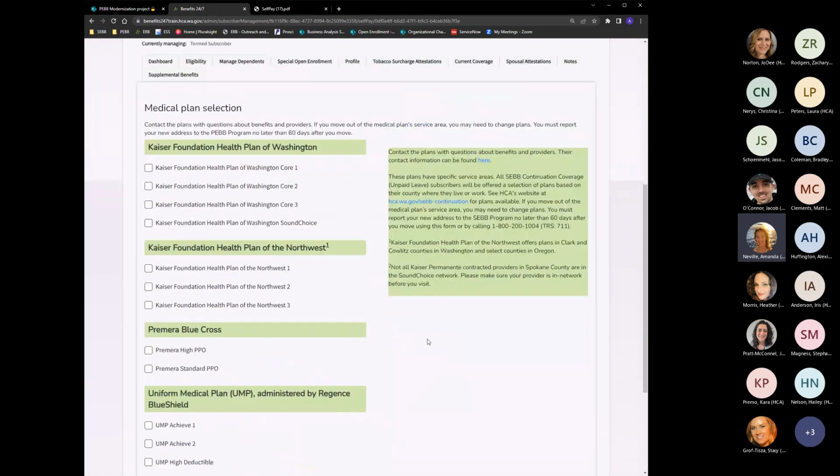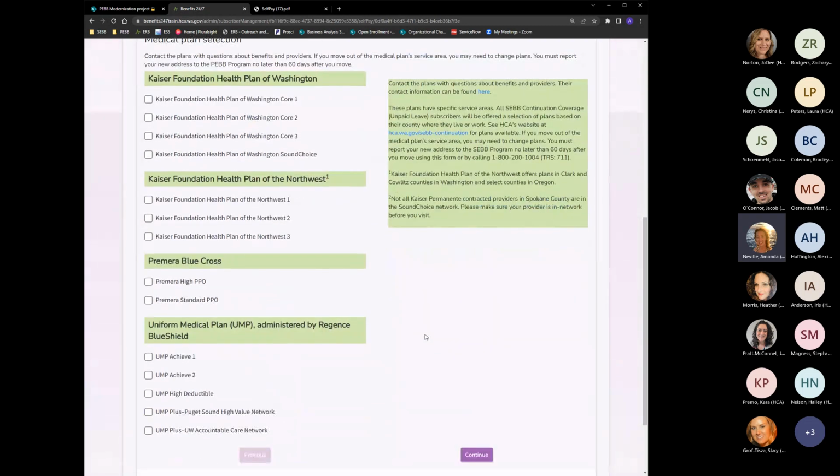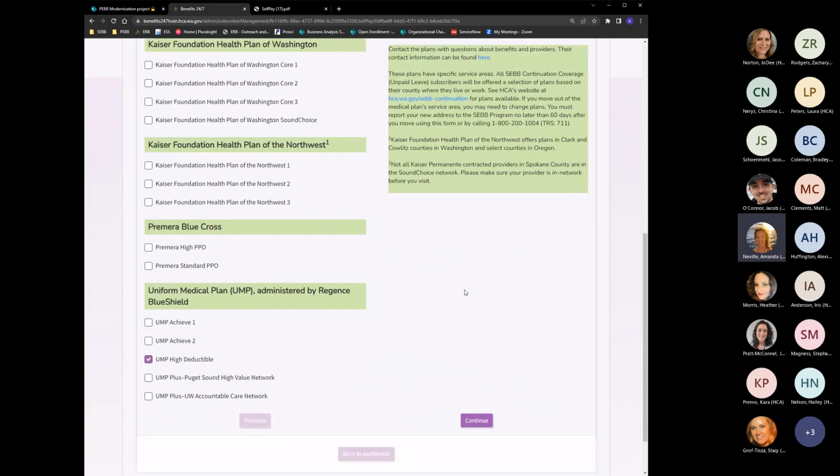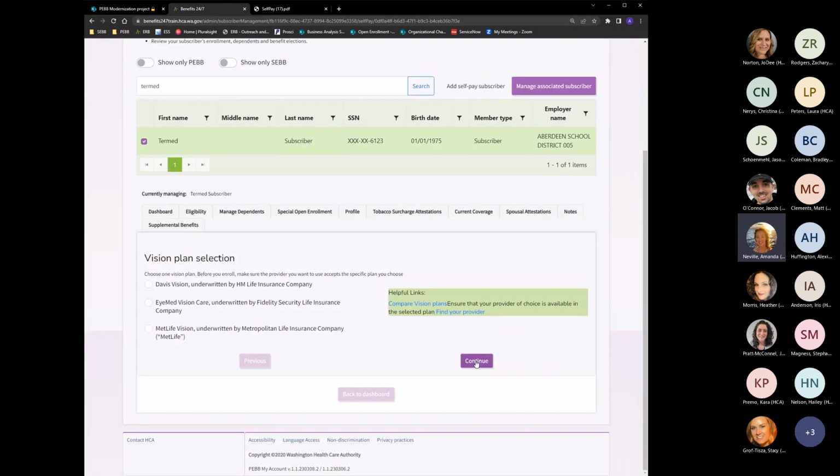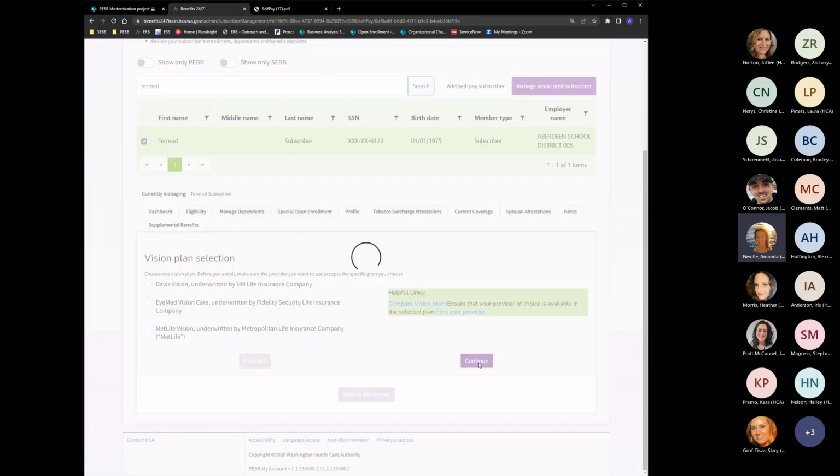And now it's going to show them the plan options. What would you like to enroll in? We'll go ahead and select UMP high deductible for fun and select continue. We're not going to enroll in dental, so we're going to hit continue. We're not enrolling in vision, so we'll just hit continue.